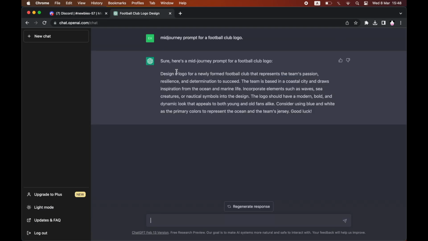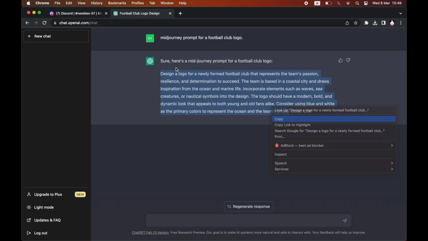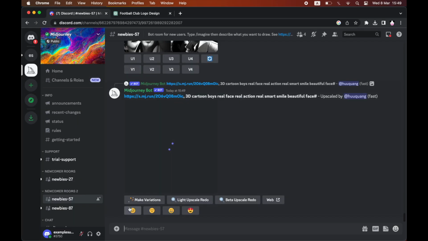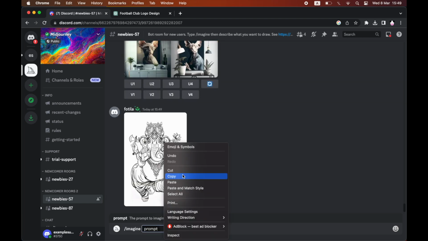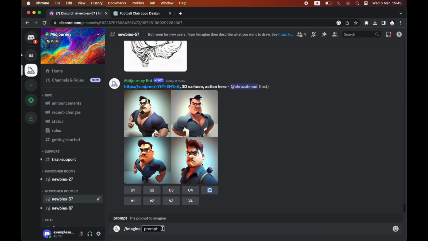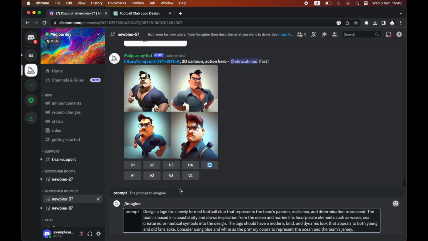And then for a more advanced one, you can go to ChatGPT, ask for a Midjourney prompt for a football club logo, and then you got more of an in-depth description here. You can also ask for different prompts, but once you have it, copy it from ChatGPT, then again type in imagine prompt and then paste the prompt into the prompt box there. Then you can go ahead and search that.